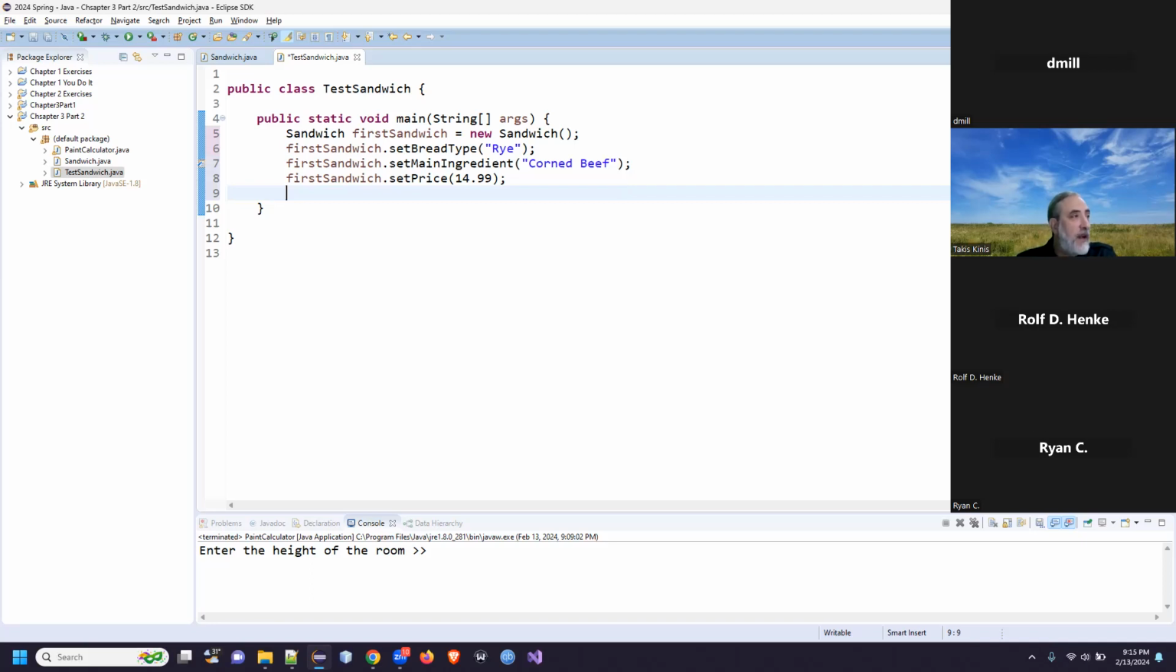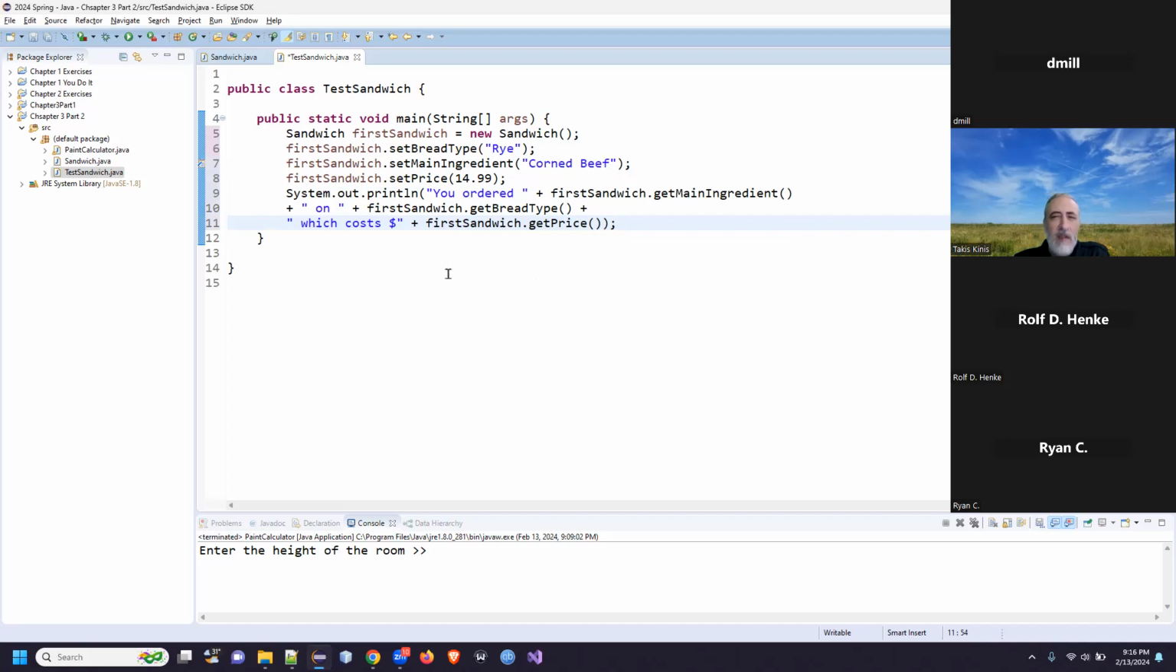So I'm just going to do a simple system out print line. I am dumping this all on the screen at once. It's going to be a copy paste. You guys can take your time and type it in. But here comes the printout on this. I'm going to do a system out print line, and I'm just going to simply say, you ordered, and I want you to look at the syntax on this after I do my spacing. You ordered, so this is just text, concatenating.